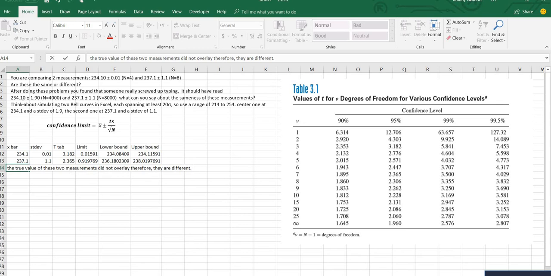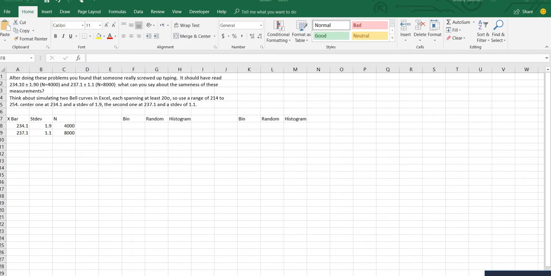Now for our second question, after doing these problems, we found that someone really screwed up typing, and it should have read this average plus this standard deviation, with a huge amount of measurements, as well as another average with its standard deviation and an even bigger amount of measurements. To determine the sameness of these measurements, we will simulate two bell curves, and to do this we will go to the next sheet.